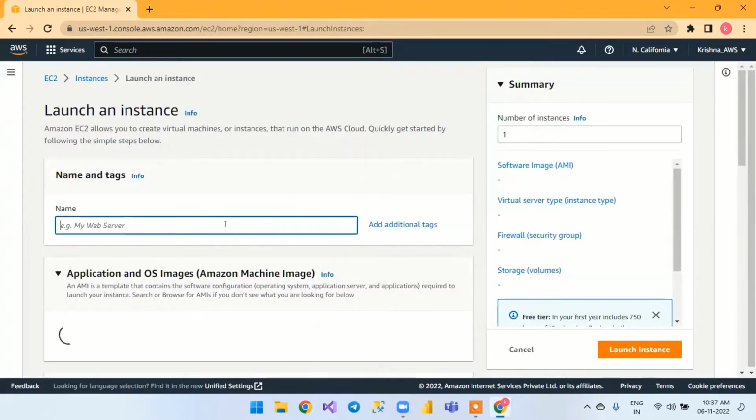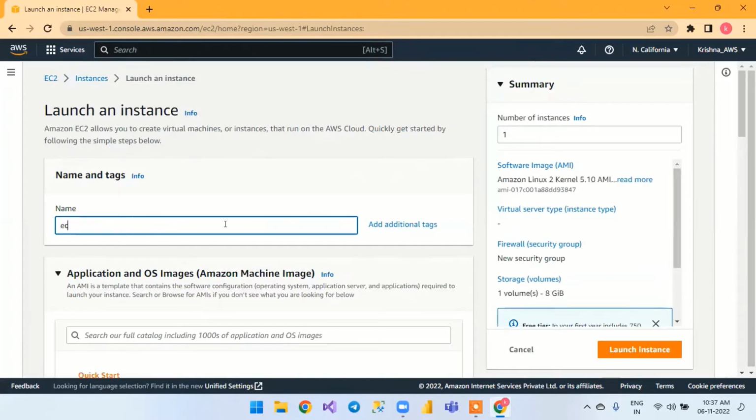Please give the naming convention for this server. It is not mandatory. Please provide a name which you can recognize later. Everybody knows it's an EC2. You can say Linux machine because you may tend to create one more virtual machine, right? A Windows virtual machine. Okay, sir.